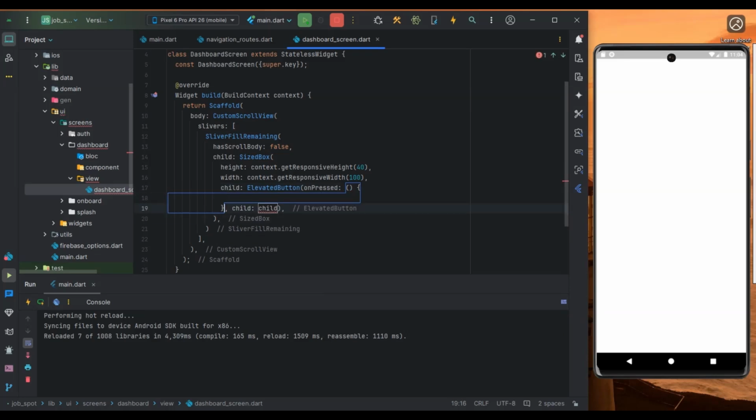Keep going, you're doing amazing. Every step brings you closer to mastering Flutter.